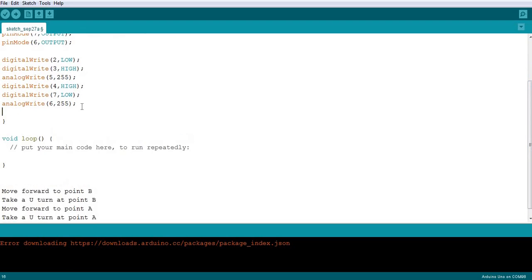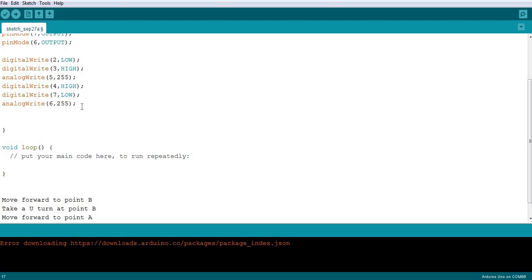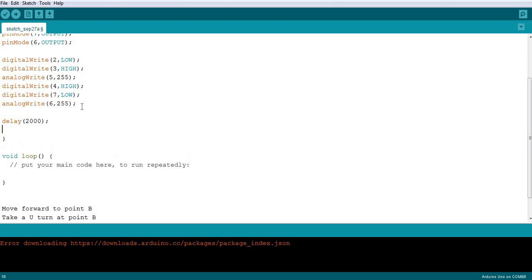So we have to keep on moving forward and at point B we will take a turn. So the next action is happening at point B. Till that time we need to have a delay. Let's give a 2 seconds delay, that is 2000 milliseconds. So this means we have done this, we have reached point B.